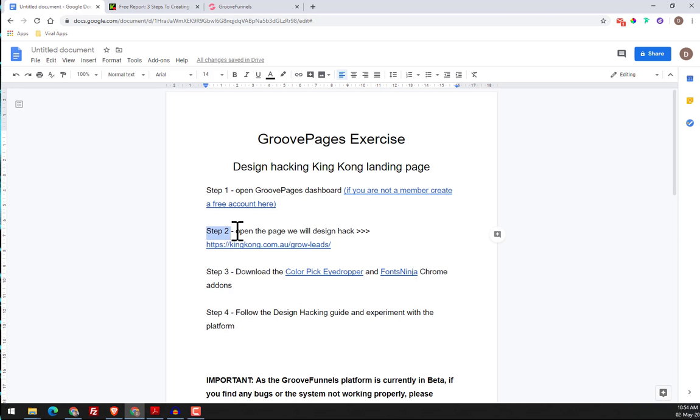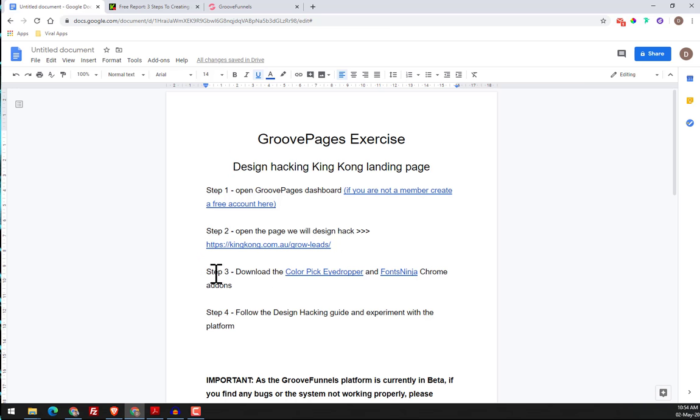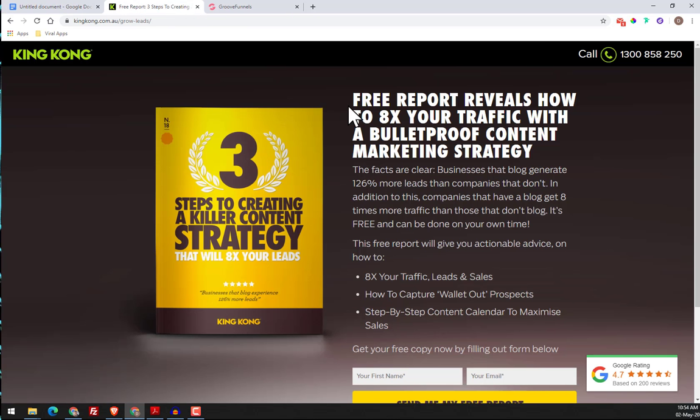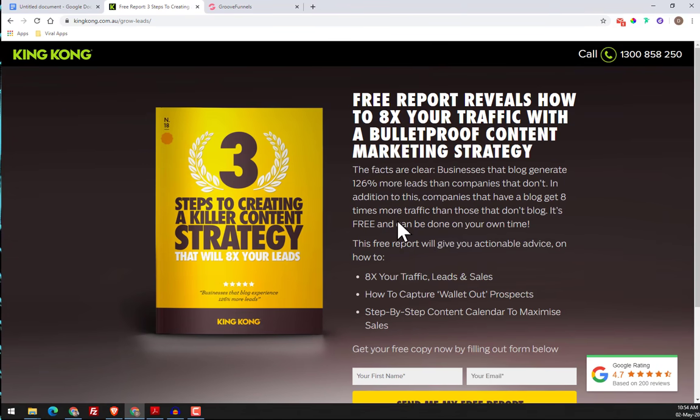Step two is to open the page we will be design hacking. In our case, this is the King Kong Grow Leads page, which you can open by clicking here. And then there are a couple of things we will still need. There are Chrome extensions that are very important for getting the exact colors and the exact fonts.